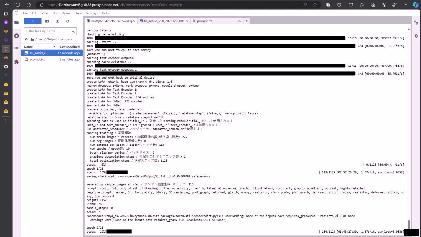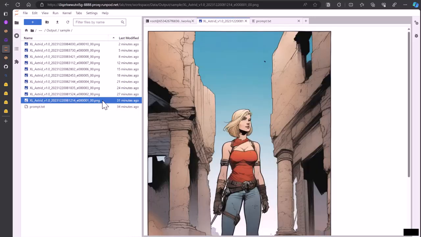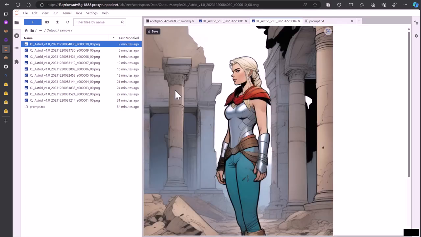Well, let's skip to the final result. Now the training is complete, a total of 10 epochs. You can compare the first and last images. Note that our sample prompt didn't specify her attire, but here she is wearing armor. This shows that it has associated our character with wearing armor, which is closer to our training set.